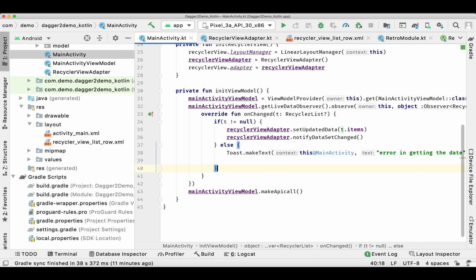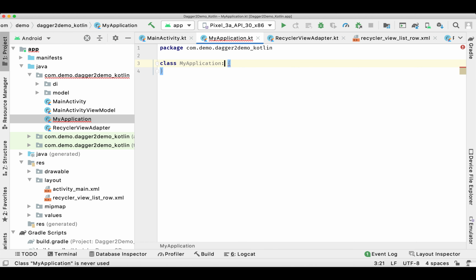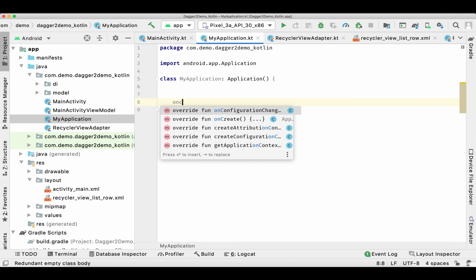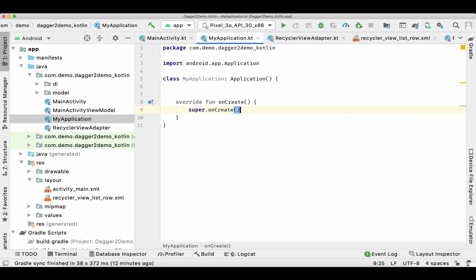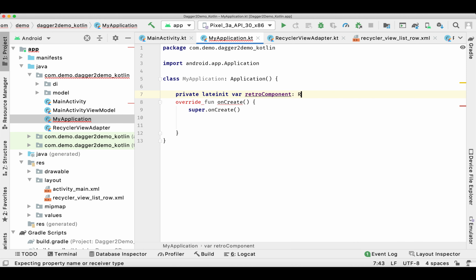Now the last step, we need to create another class, that is our application class. Now we'll implement this application class onCreate function. This is the first function which is called when our application launches, and here we'll be initializing our retro component class. We already created a component class for our Dagger. Now we'll be initializing it here.